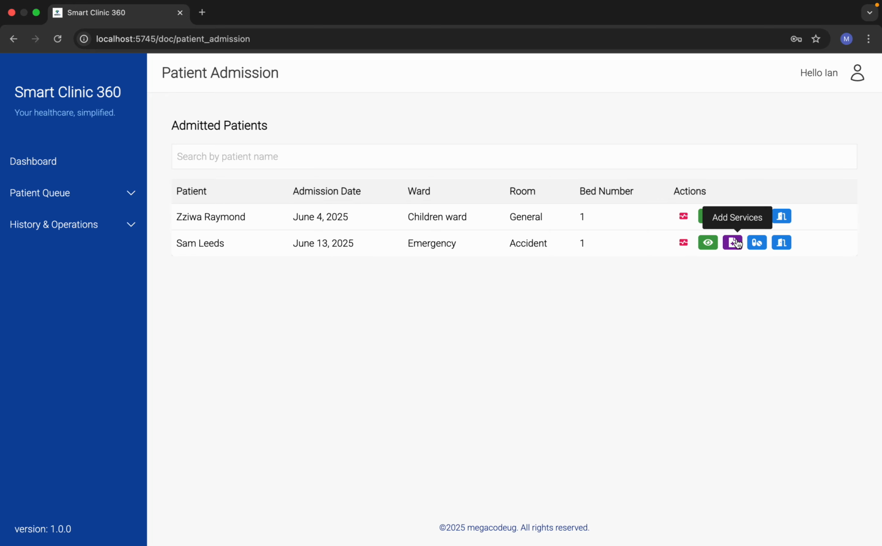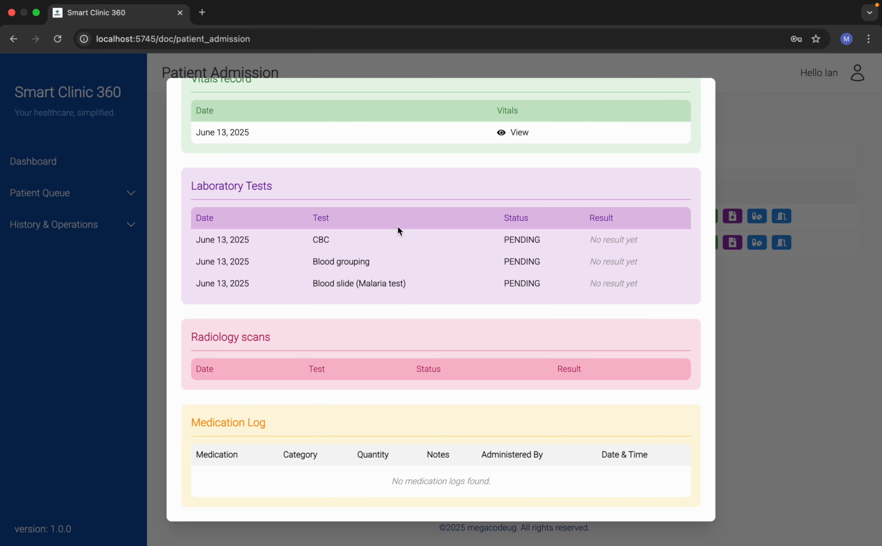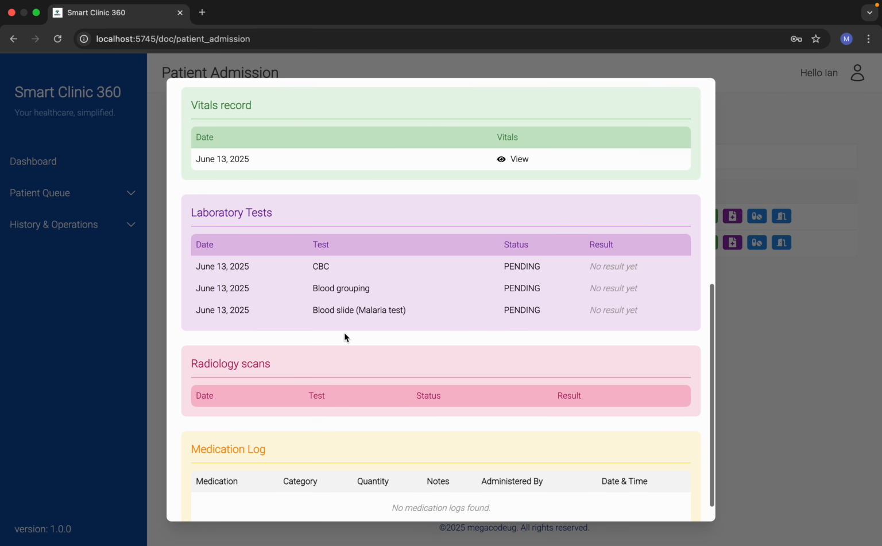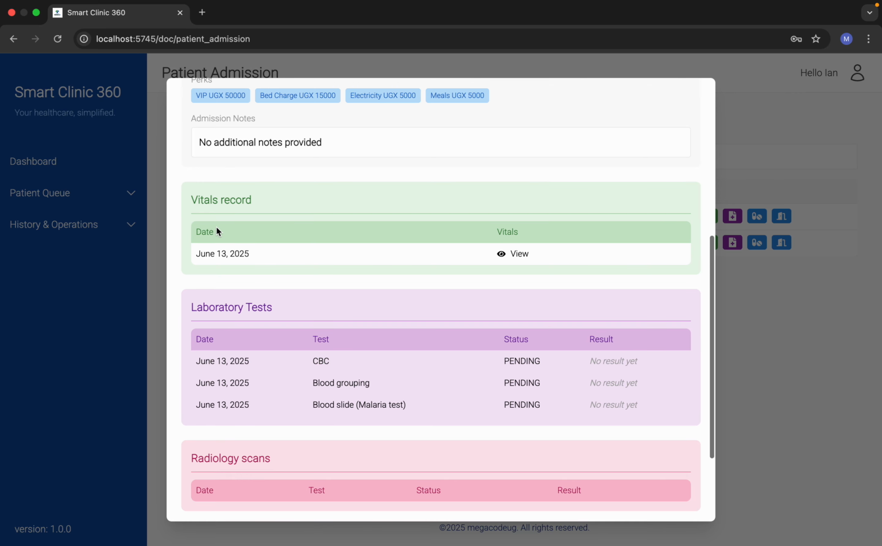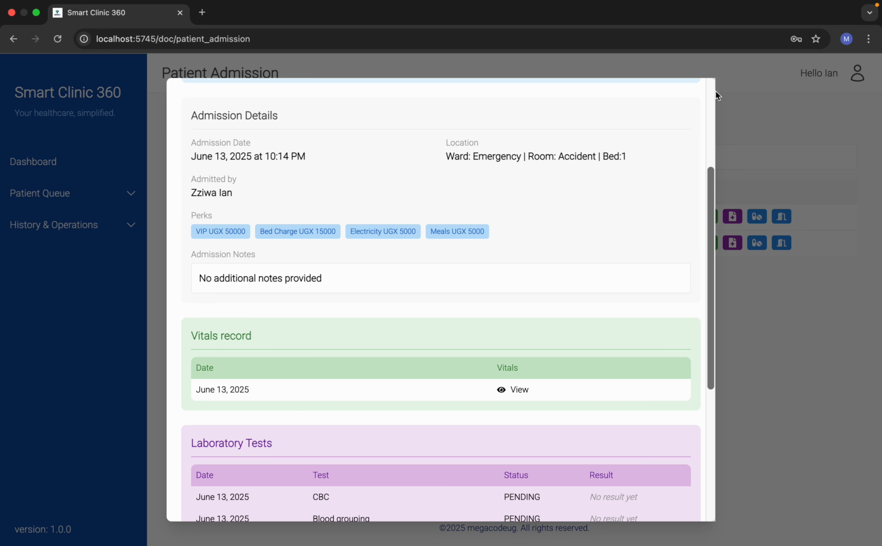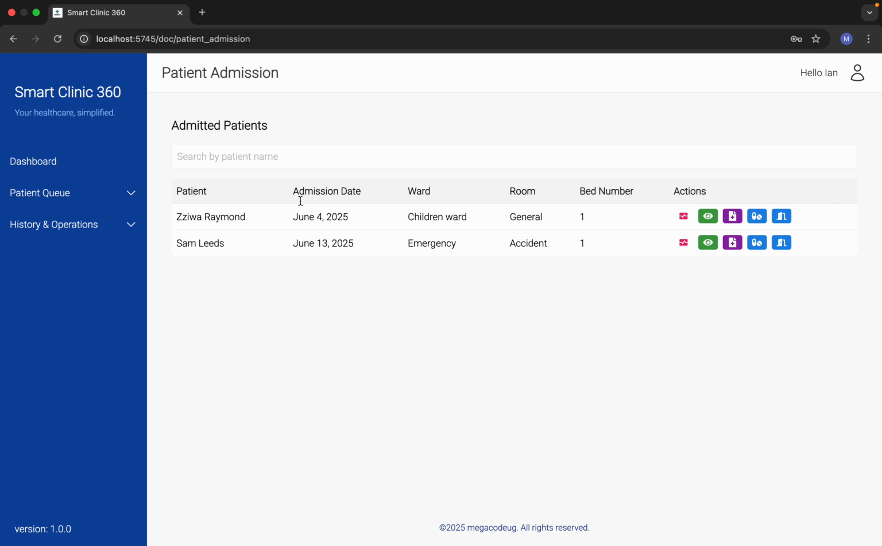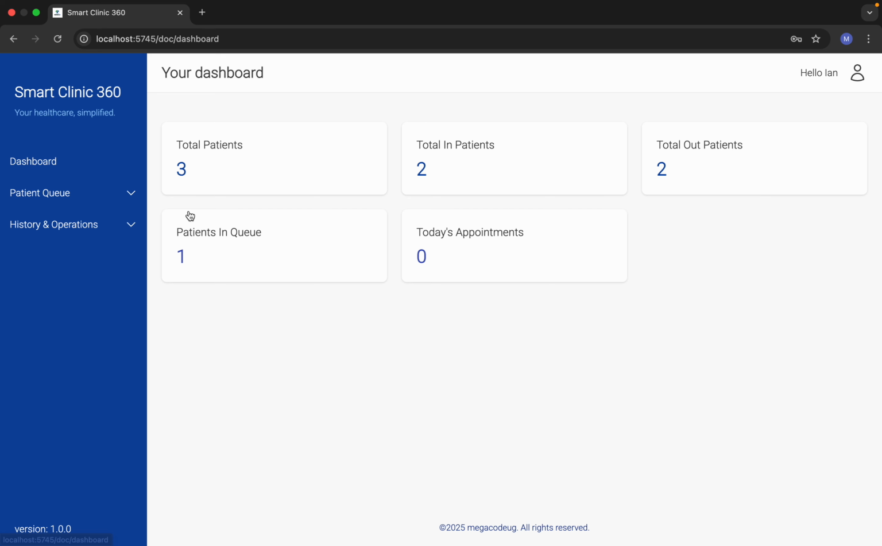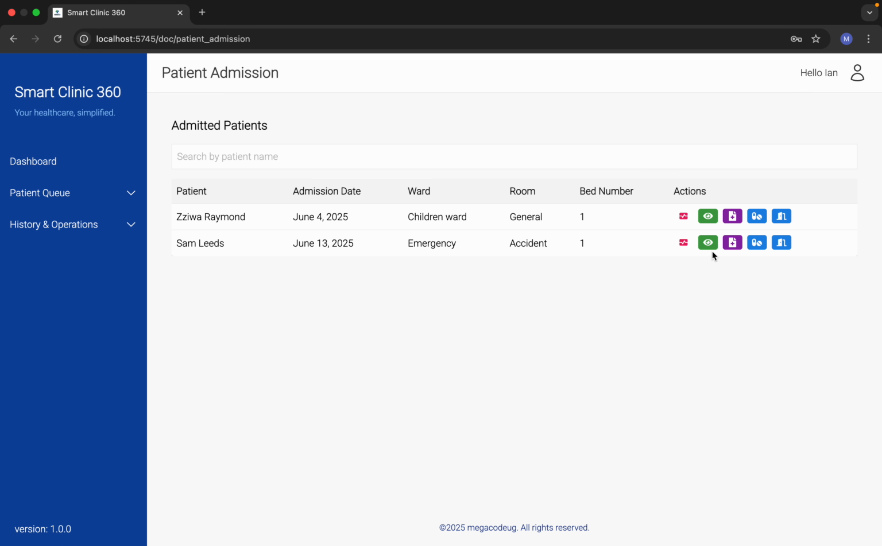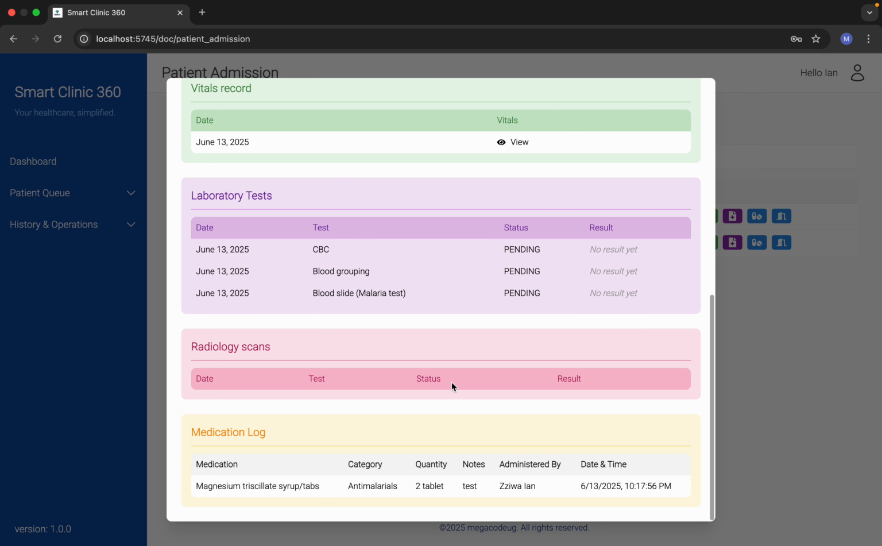Now if we check our admission patient medical record, we have pending lab tests. We have our vitals. Okay, we have the lab tests. We haven't asked for any radiology. All right, my bad. Yes, we have our medication log here.